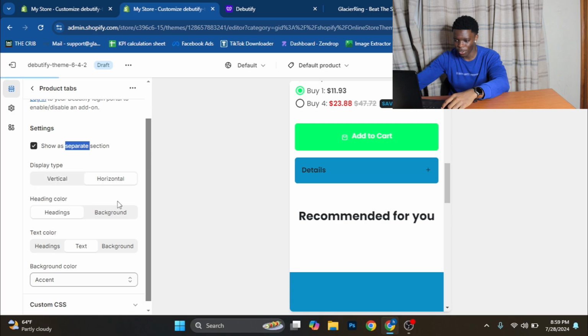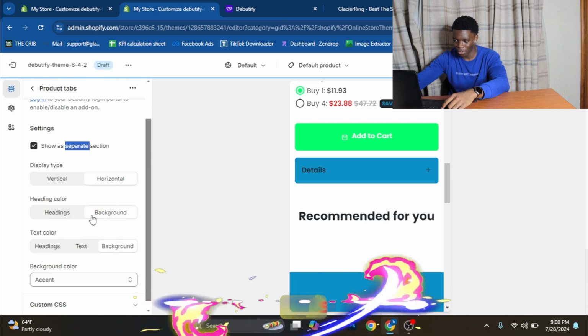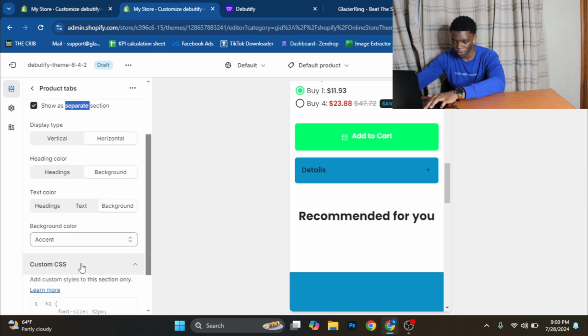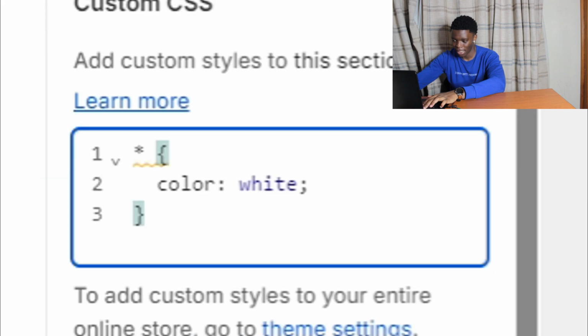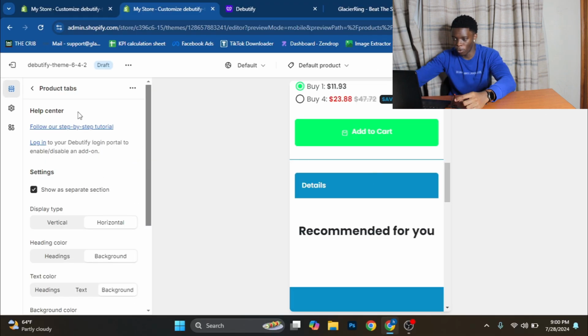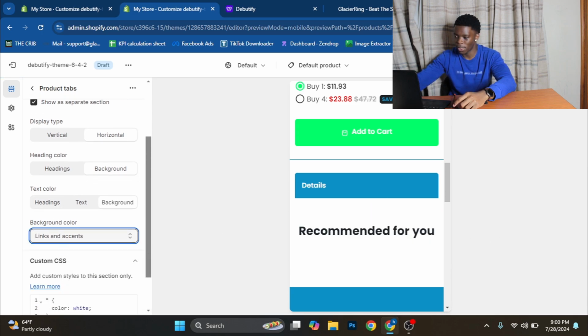Change this to horizontal, change heading color to background, change the text color to background, and then you want to copy and paste this code. It's pretty simple, just 3 lines. And what that is gonna do is make the text turn white, and boom, the text is white. Background color, we want to change that to links and accents just to prevent any future issues.